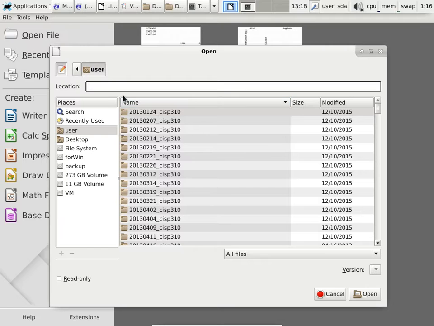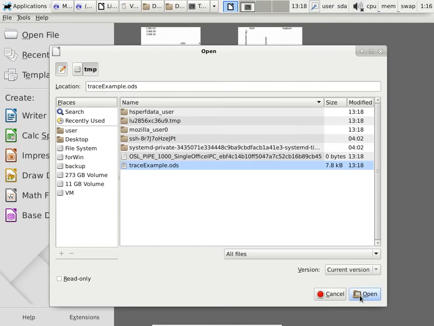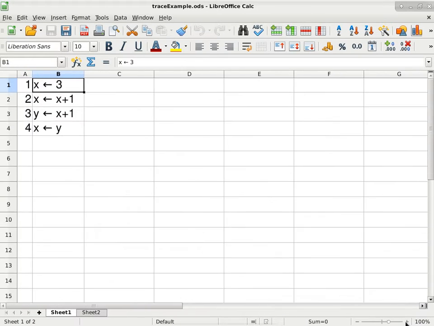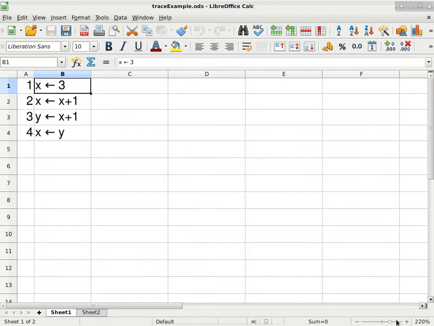You say Open File, specify the folder where you saved it, click on this file, Open, and now we have it. You can use the zoom feature to zoom in, like that. Now we want to trace this particular program line by line. The way we do it, I spell out the standard in the reading material.